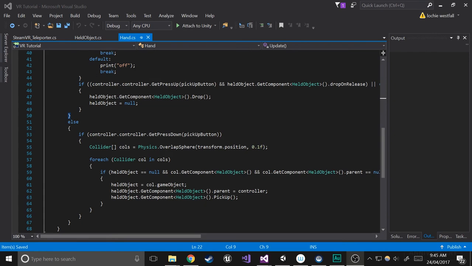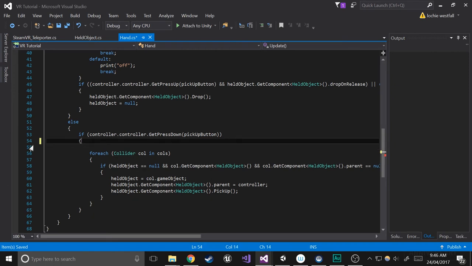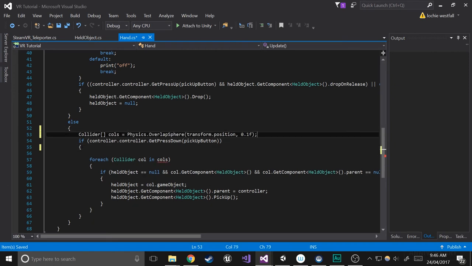Okay, so that'll introduce haptics for when you pick up or drop an object, but we actually want to add it so that when you put your hand over an object or away from an object, before you actually pick it up, it also vibrates so you can know when you should pick it up. So we're going to do that by getting all the colliders a bit earlier, outside of the if statement. So just put that right there.